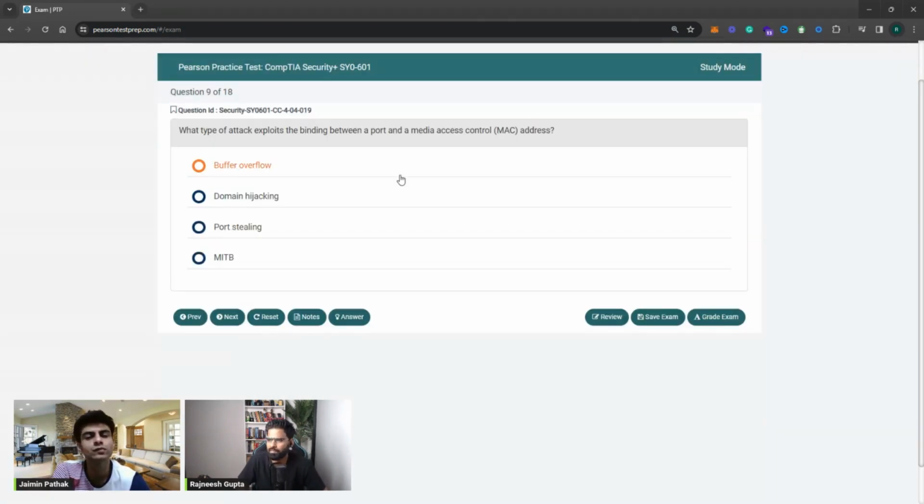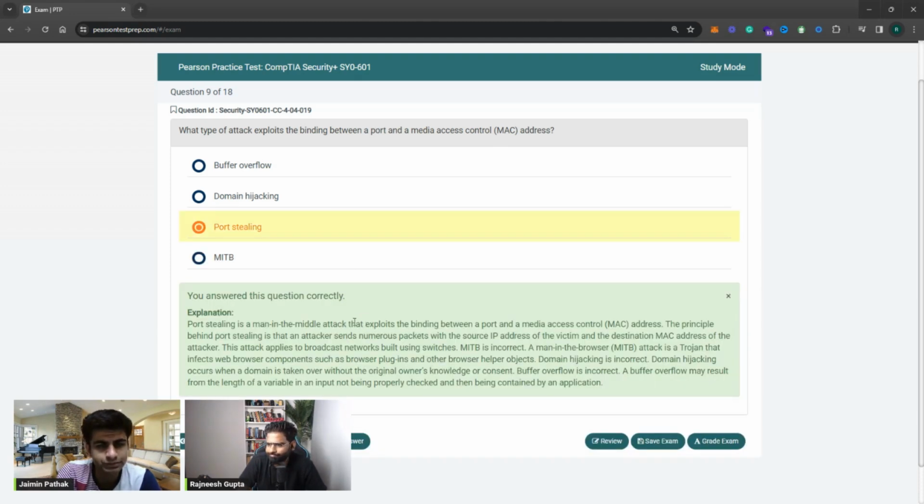What type of attack exploits the binding between port and MAC address? Jamin, any thought? Well, domain hijacking is not possible because it's related to domain. MITB is man in the browser, so that is also not possible. So we have only two options: buffer overflow or port stealing. Yeah, this port stealing sounds very familiar. It works with the port and MAC address binding, correct? So I think this should be the right answer. Awesome, yes.